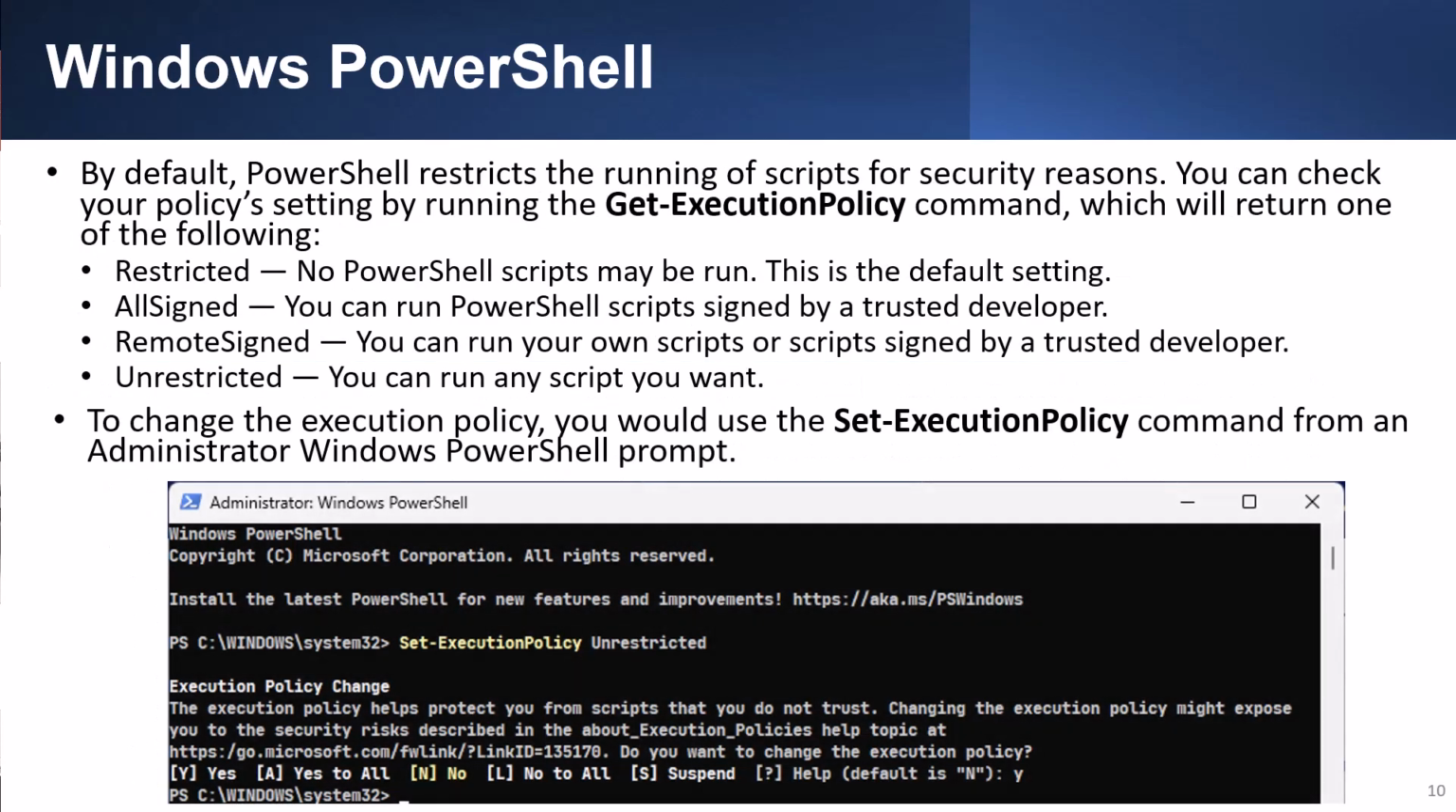By default, PowerShell restricts the running of scripts for security reasons. You can check your policy settings by running the Get-ExecutionPolicy command, which will return one of the following. Restricted: no PowerShell scripts may be run, and this is the default setting.